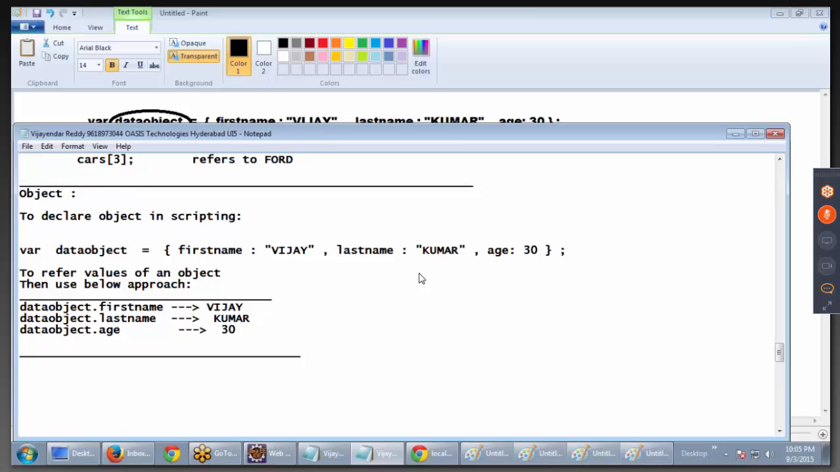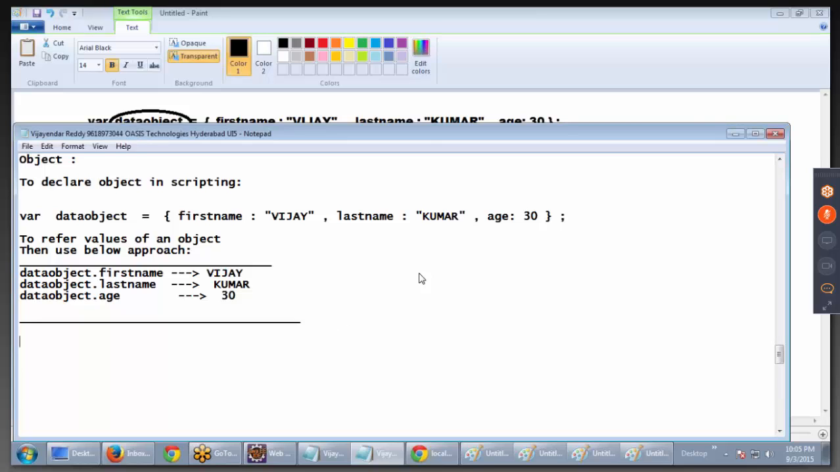And not only that, in our scripting, we can use some different operators whenever necessary. For example, I can use plus operator, minus operator, etc. But there are some special operators also in scripting, so let me highlight those things. Not only plus and minus, but there are some special operators as well.